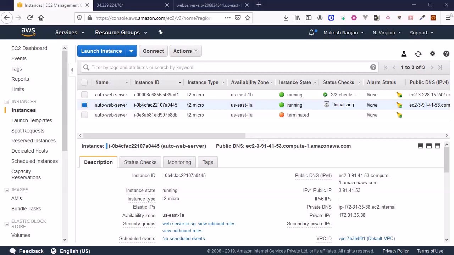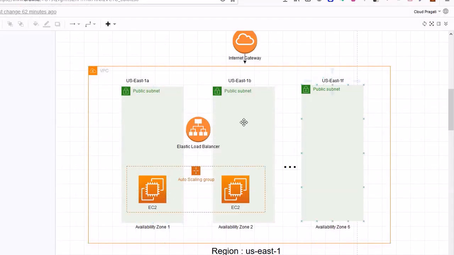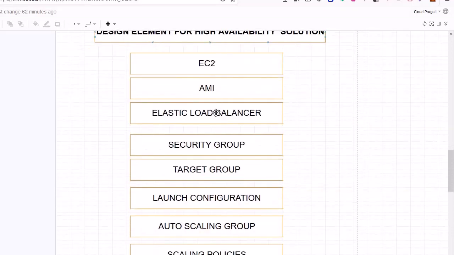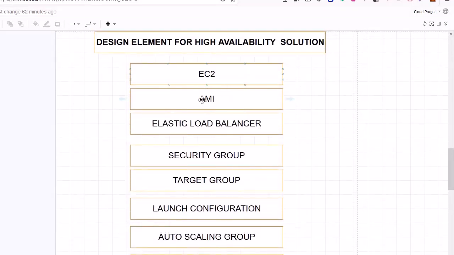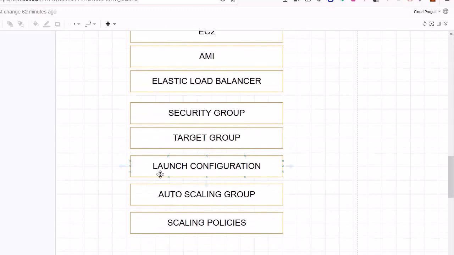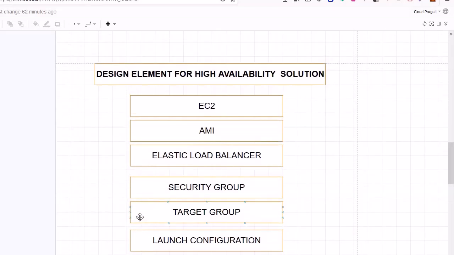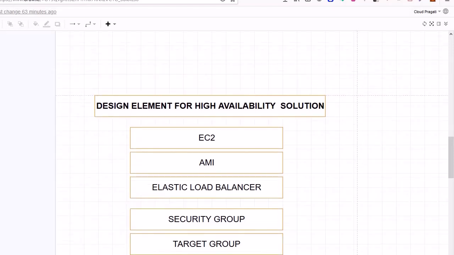Now go back to the diagram. We have designed this infrastructure. This is a highly available infrastructure with the help of auto scaling group, and to design all this, we have used EC2 instances, AMI, then we have created Elastic Load Balancer, security group, target group. We have used launch configuration, then we have set up auto scaling group, and gone through scaling policies where we kept the initial size at 2. With the use of all these elements we have designed the high availability infrastructure on AWS. I hope you enjoyed this project.